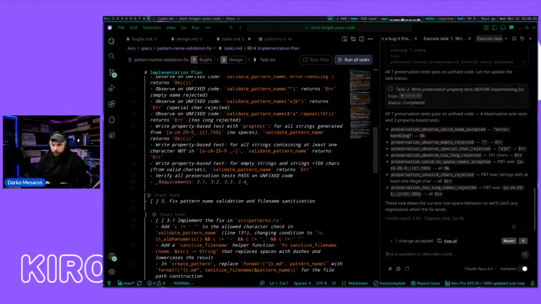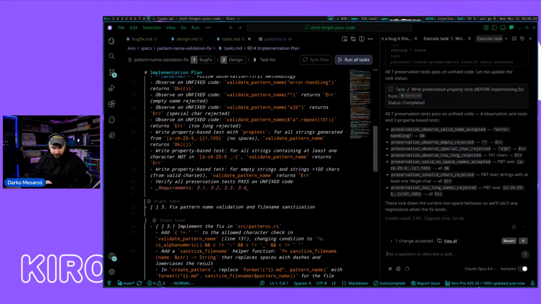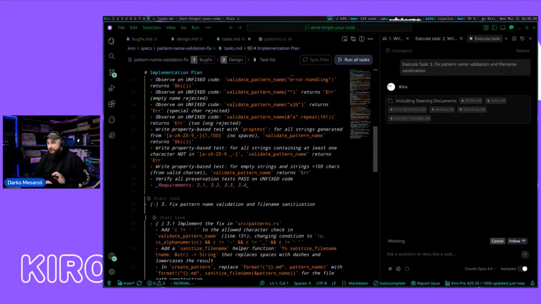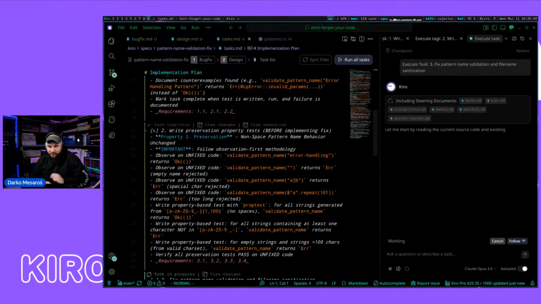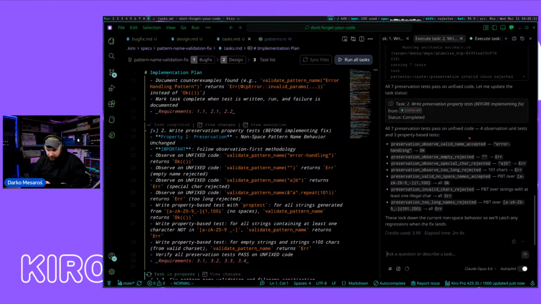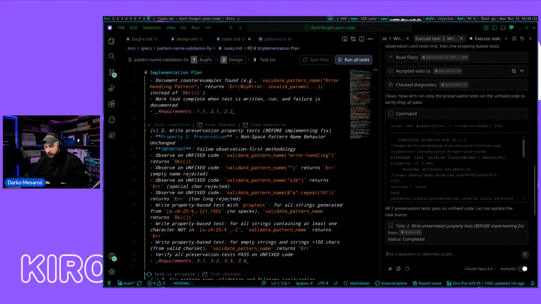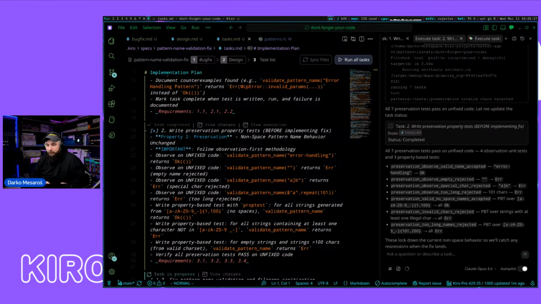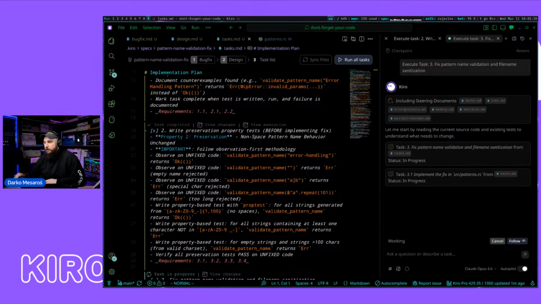Excellent. Okay, cool. So that's done. Let's fix it. Actually, go ahead and run this fix. Let's see what happens. It's interesting. It seems to have done all of these things. I love it. Basically, all preservation tests passed on unfixed code, so this is fine, and they should, right? So it's absolutely 100% true, right?